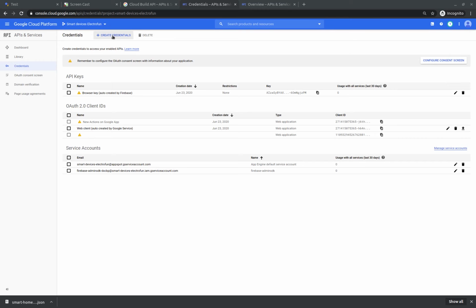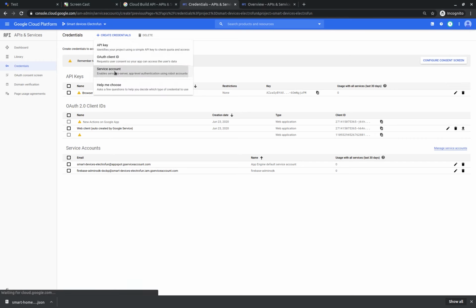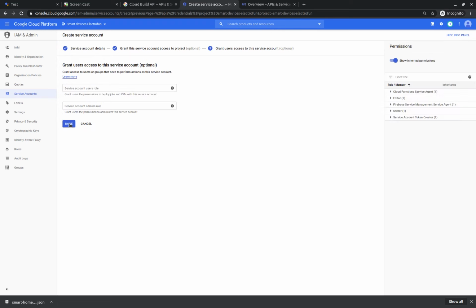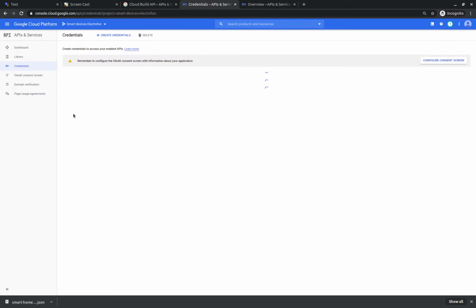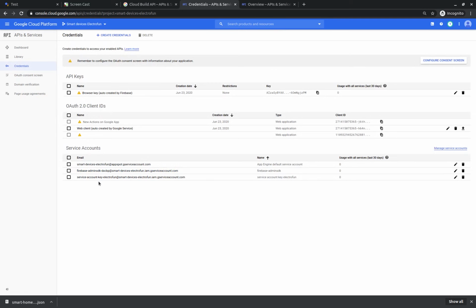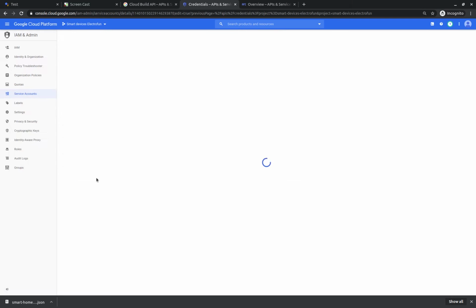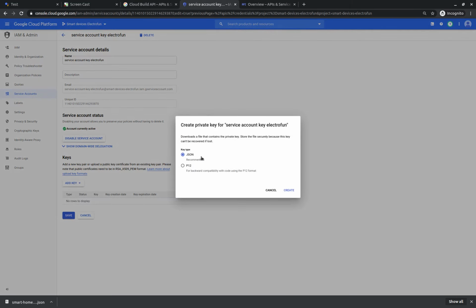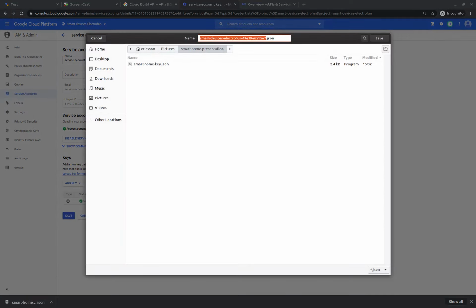Credentials needed to be created, Smart Home Key. So click on create credential, service account. Just create, then continue, then click again on your service account key, add key, JSON format, then save this as Smart Home Key and add it to that folder in the project, resource project.